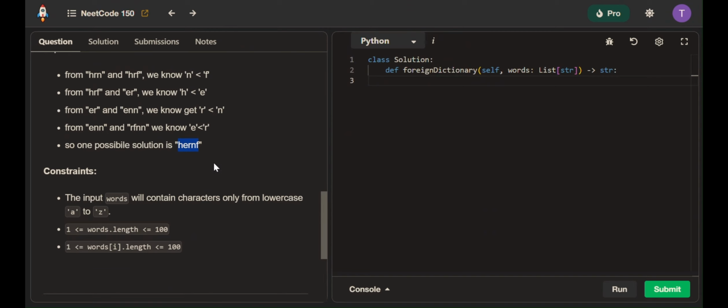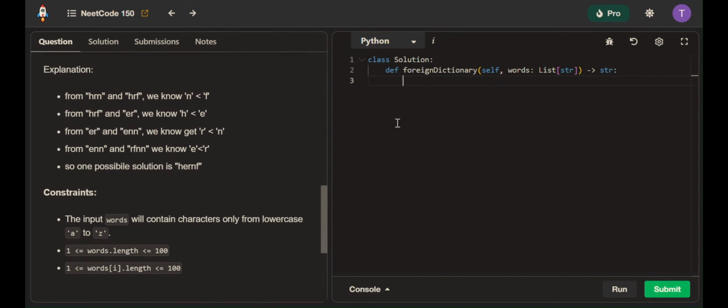Okay, so that's it. Just an edge case: if we have, for example, the first word ABC and another word AB, that will be incorrect. So we will have at this point to return an empty string, because both first two letters are the same, but then the C can come before nothing, right? In this case, we're going to have to handle it from the beginning.